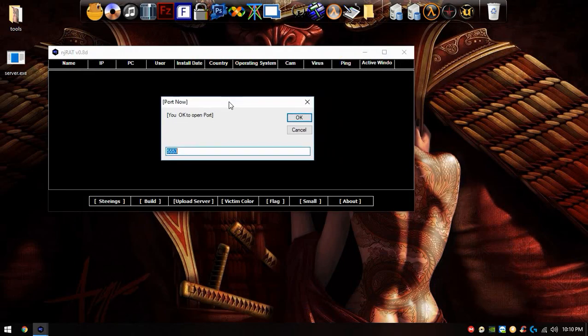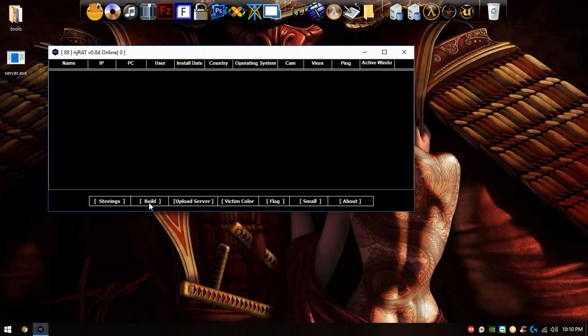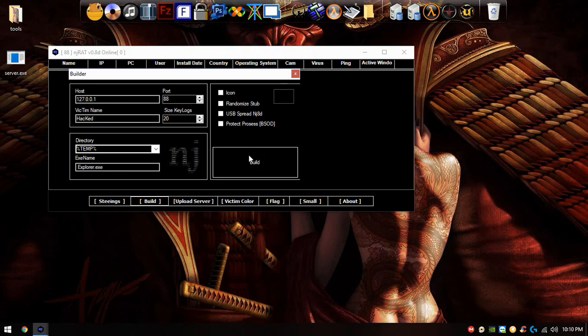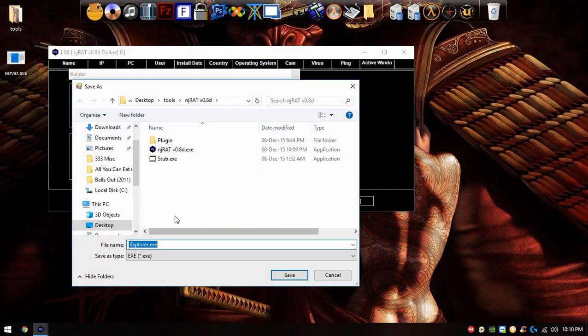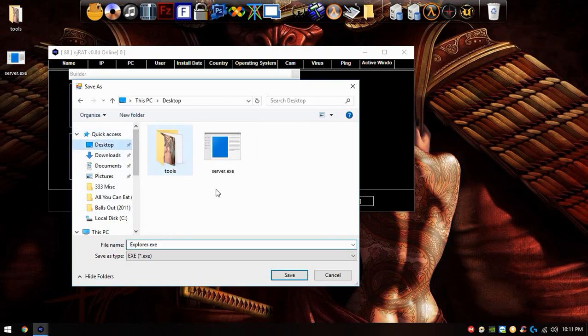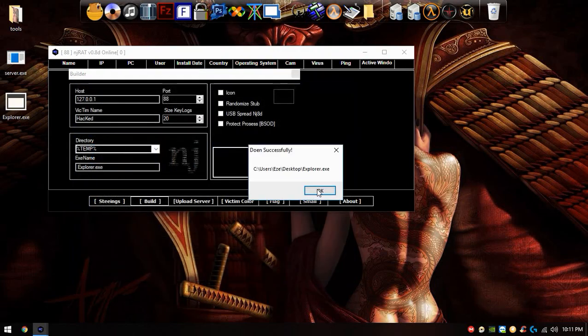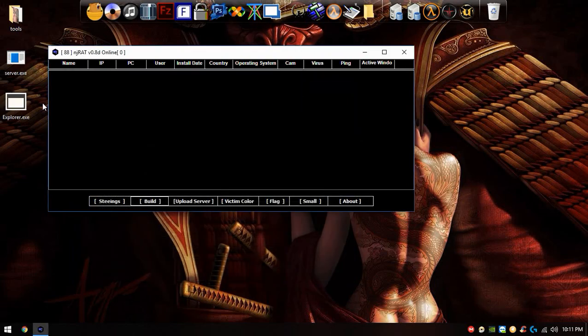We shouldn't have any problem with this one, so we're gonna open the 88 port. We're gonna go and build. As you can see, here's the button that we were looking for before, and we're gonna just build it. We're gonna go and select the desktop. On here you should have your build server. So now what we're gonna do is just execute this.